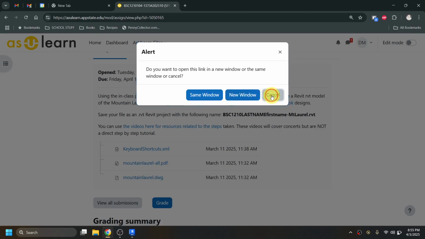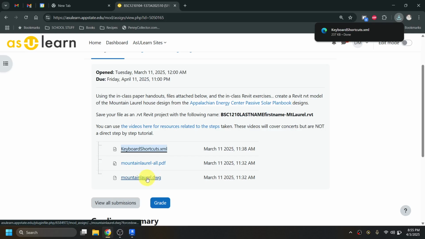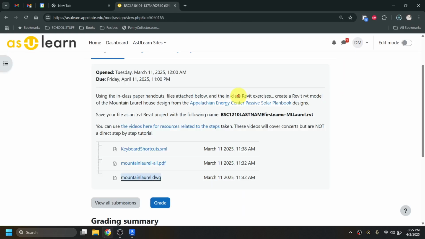So all you're going to want to do is just click on that keyboard shortcut XML, and then you can open it in a new window or the same window. It's not going to matter, and that's just going to download it. And then you're also going to want to download the AutoCAD DWG, which is just going to give us something to bring into Revit to trace over. And again, you don't have to open it from AutoCAD. We just want to download it. So I'm just having those two downloads in there. And then we are going to go work from Revit.